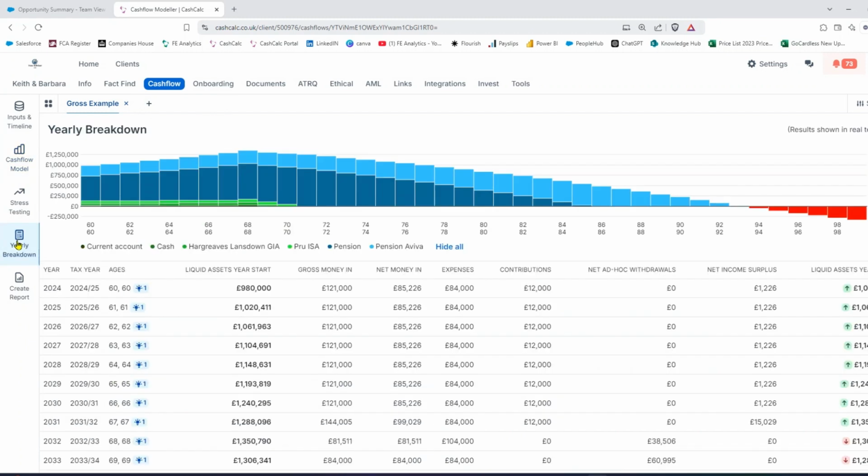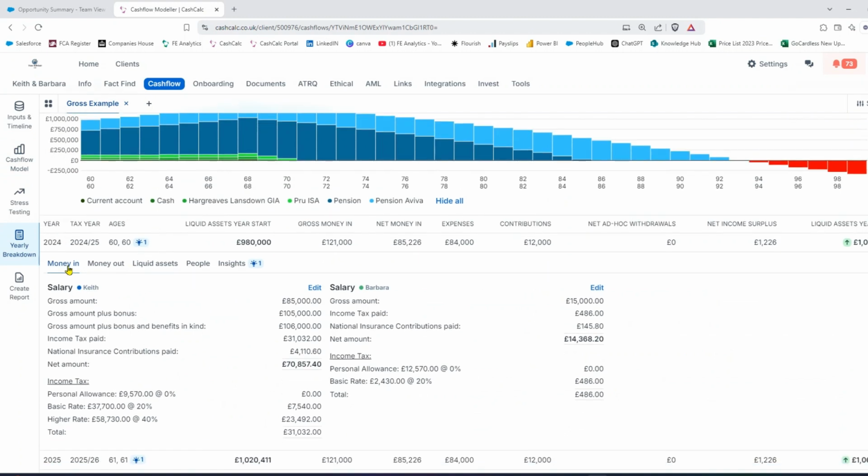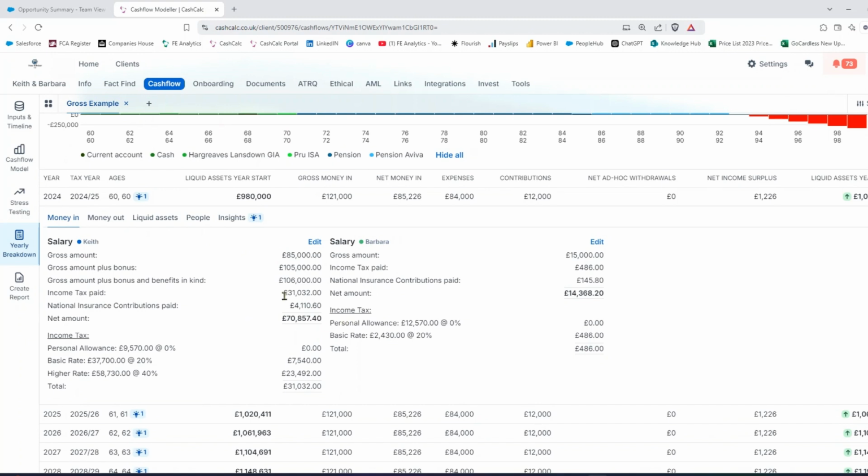Yearly breakdown has been changed slightly as well. Still quite a busy page with all of the data being used to generate the cash flow. But because there's more data being used to generate that cash flow, particularly with the taxes, you'll notice when you open up any one of these tabs, you've got the money in, money out, liquid assets, people and insights options at the very top. And when you click on money in, you've got all of the necessary information about the income coming in, in this case the employment income, and then all of the tax information as well, how much tax is being paid. And you'll notice as well with this particular client, earning over 100,000, the personal allowance has been tapered down accordingly. So even that's been taken into account.